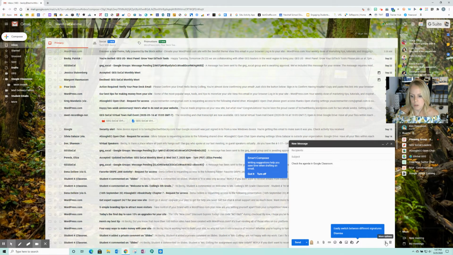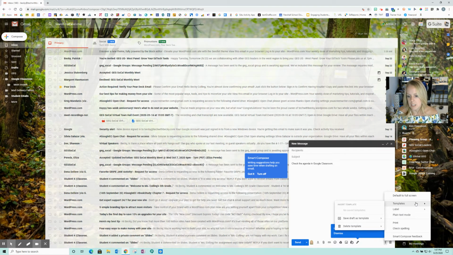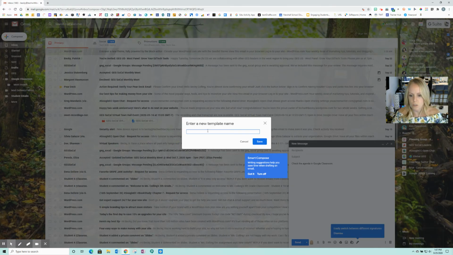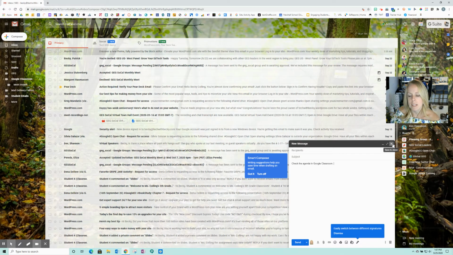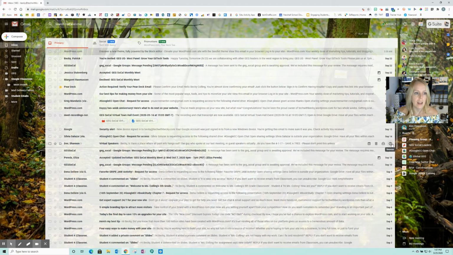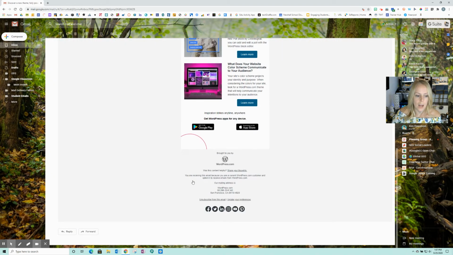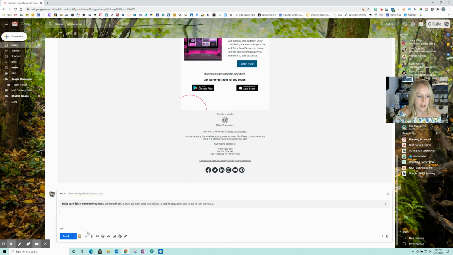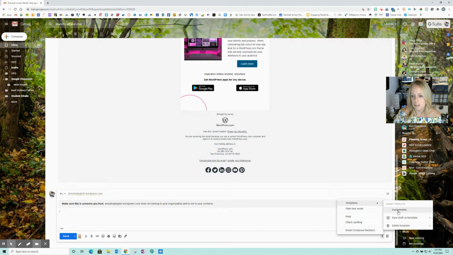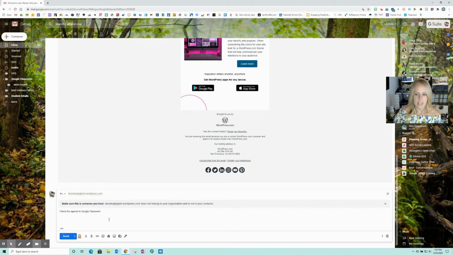Come down to the three dots, the ellipses, the snowman, whatever you want to call it. Go to templates, and you can actually save as a template. So save as new template, and we'll call it assignments. Hit save. And now if a student emails me asking, where is my assignment? I would just respond. We're going to pretend like WordPress emailed me that. I'm going to reply to them, and when I reply, I'm going to come to the three dots, find my template called assignments, plug it in, and hit send.